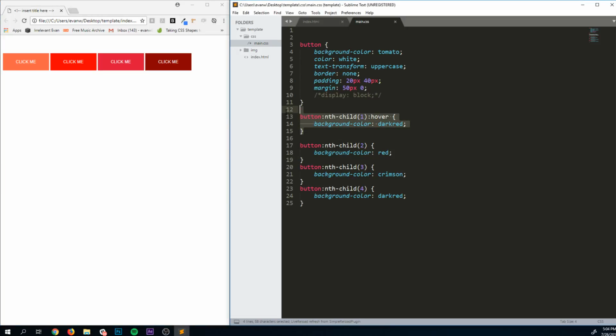I set a hover effect on the very first button, which changes the background color from tomato to dark red. So let's see if that works. It does. Only problem is it very much clips in. It just immediately goes from tomato to dark red. So how could I make that transition a little more appealing?